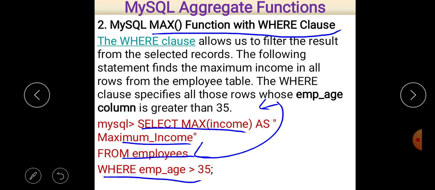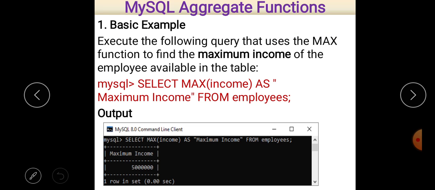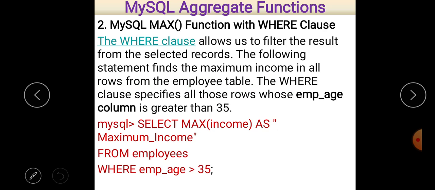As you can see on screen, select maximum income as maximum income. Here maximum income is the name of the column which will be displayed on screen after the execution of that command. And from employees, employees is the name of the table again. And after where we specify a condition: employee underscore age is greater than 35. So this will apply to all those employees who have an age greater than 35. So here the maximum income is found among all those employees who have age greater than 35. That is the final result after the execution of that statement.